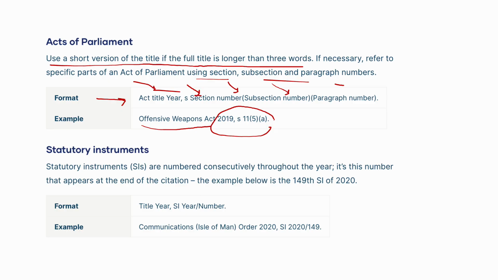For statutory instruments or numbers, here is the format. You put the title and year, for example, Communications, you put the year, the SI year, and finally you put the number.